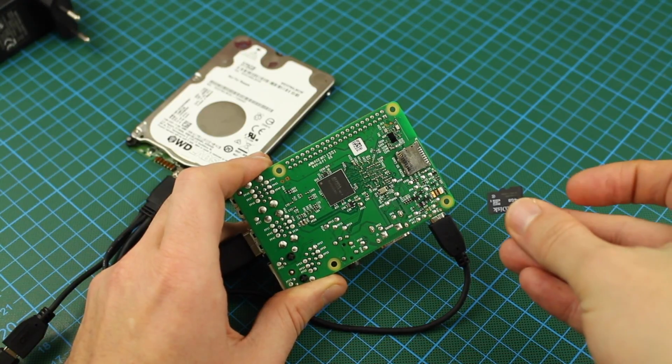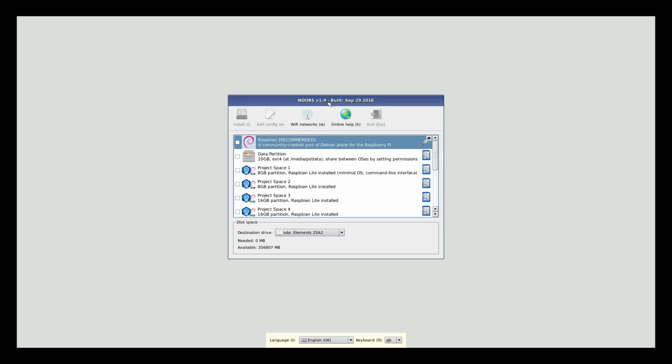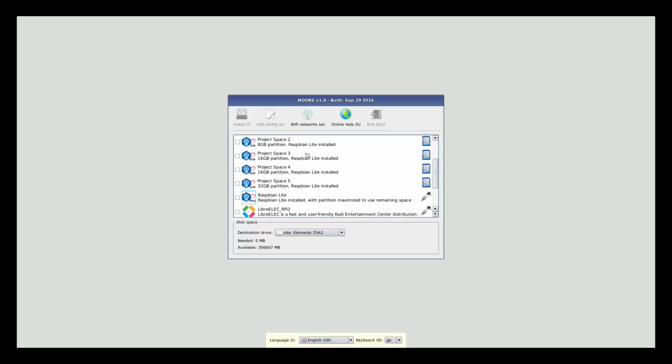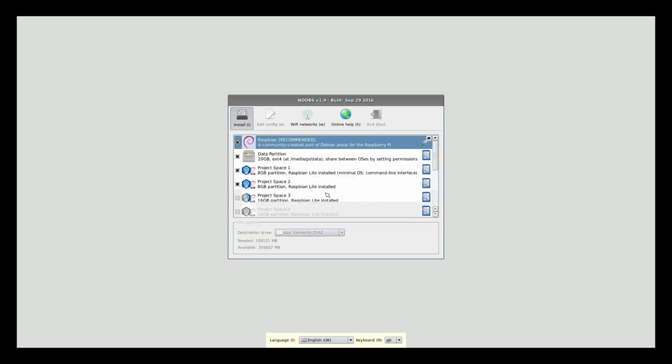The SD card already contains NOOBS. When you start the Pi for the first time, a menu will show up. Here you select the operating systems you want to install on the hard disk. Now you have to wait. The duration depends on your internet connection.